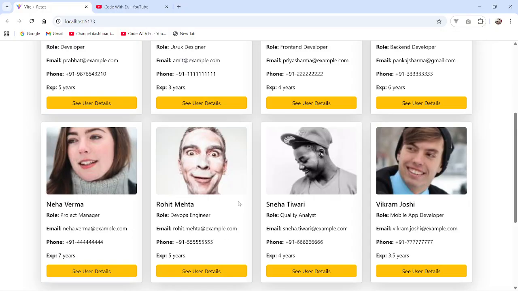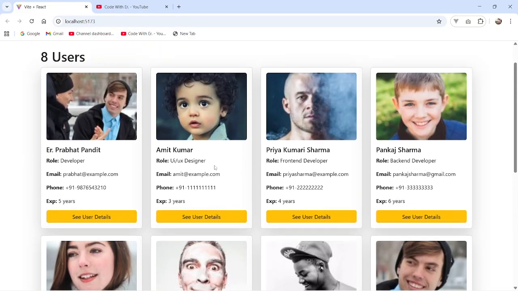Okay, so guys, the moment you click on this button on any of the user profile cards, see user details, you are going to see each and everything about this particular user on which you click in a nice, dynamic and well designed modal as well. Okay, so now I am going to see all the details about this particular user, ER Prabhat Pandit. So let's just click this button, see user details. Okay, so click it now.